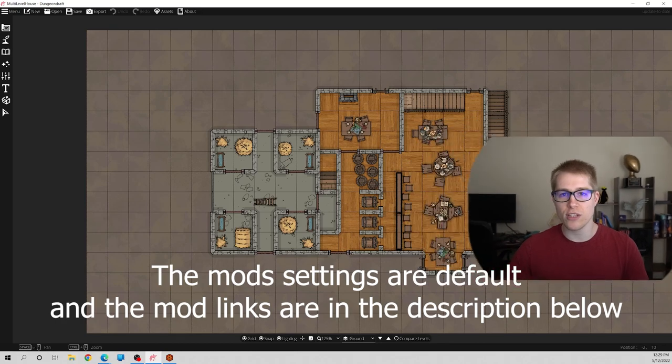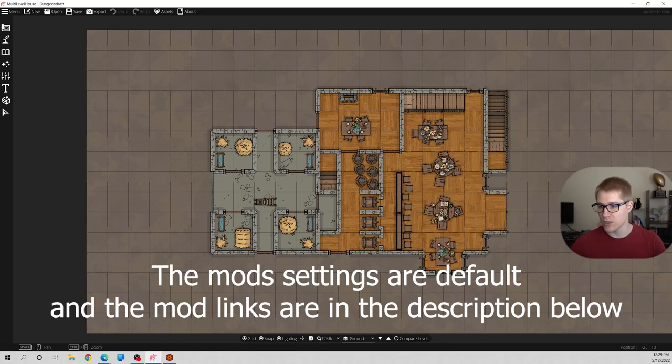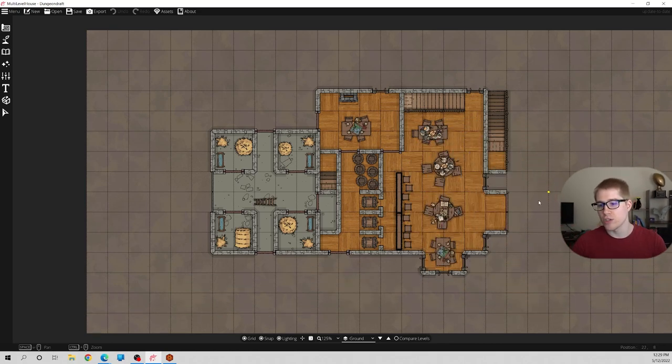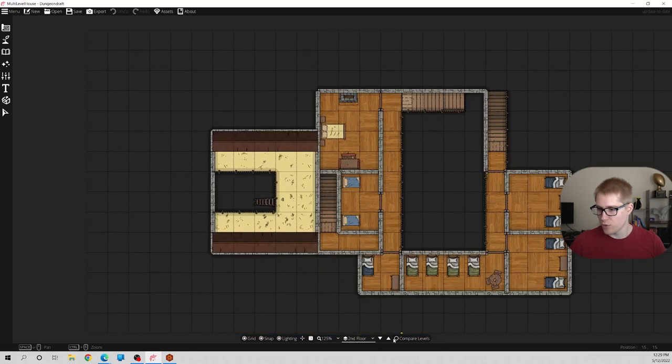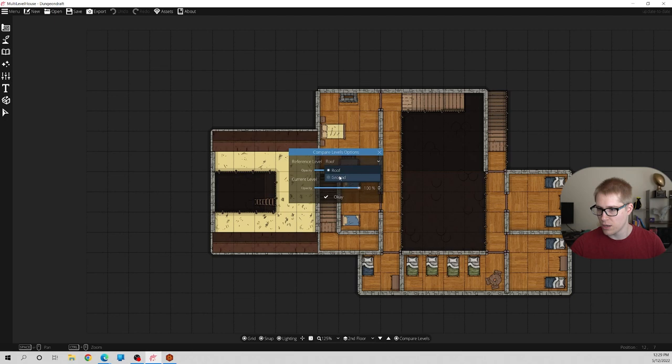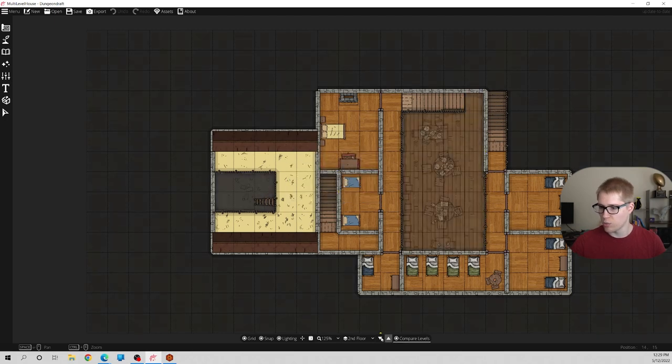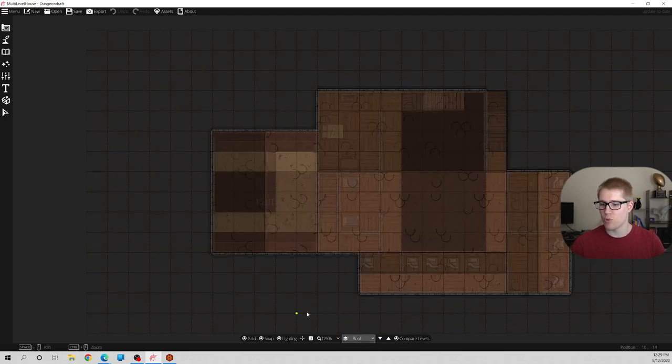Shooting over to Dungeon Draft, my go-to map making tool, we have this one. Don't judge it too much, I made it in a hurry, though bonus points if you know what this is. With this tool, I can see the ground floor, I can see the second floor, and even comparing, I can see what it looks like with them stacked on top of each other, and I have a roof.